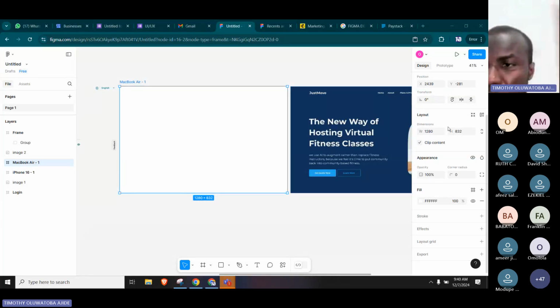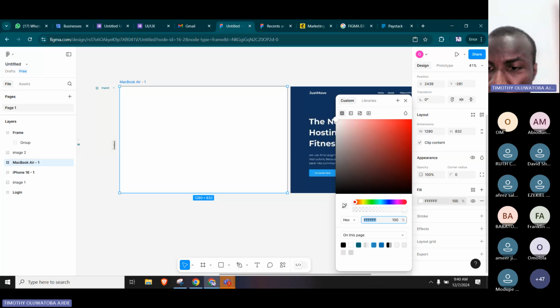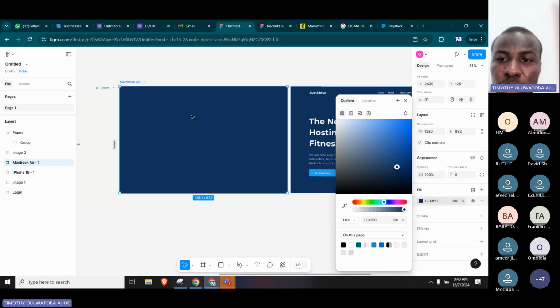So what we need to do from here is the fill. We want to fill this background, like I said earlier on. We click on the fill, then we click on this, which is the pick. This is used to pick the color fill on that background. So we click on it, then that's it. It will take effect immediately. So that's how to fill the color.